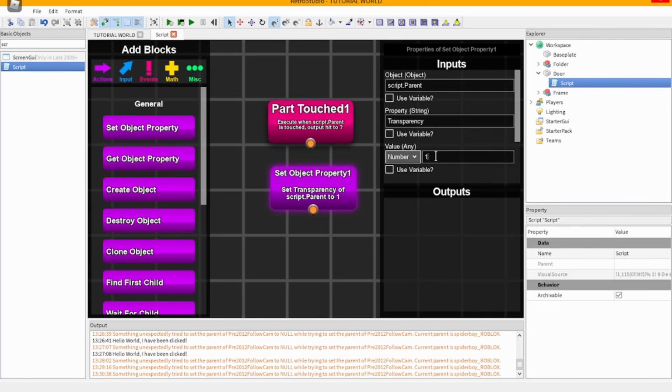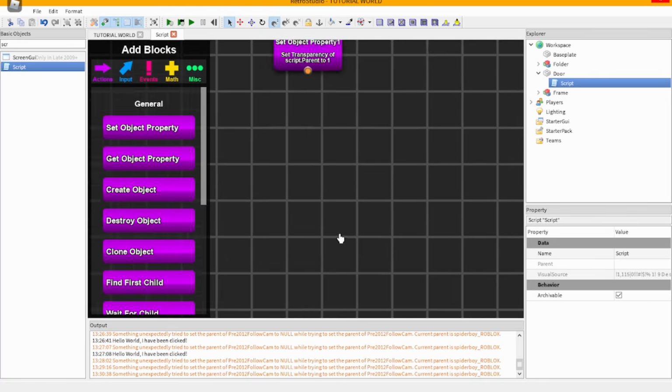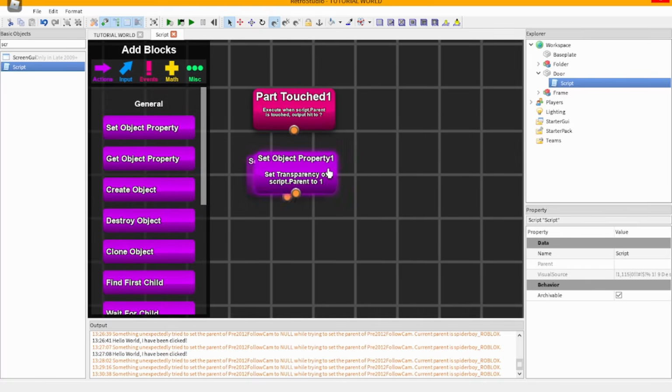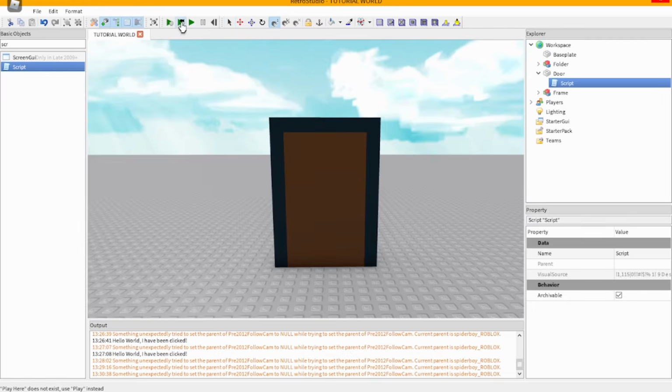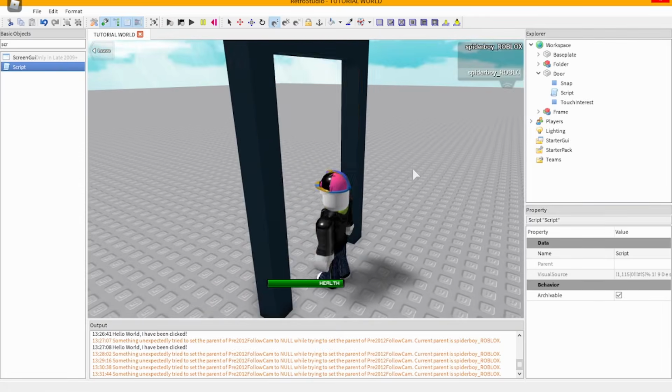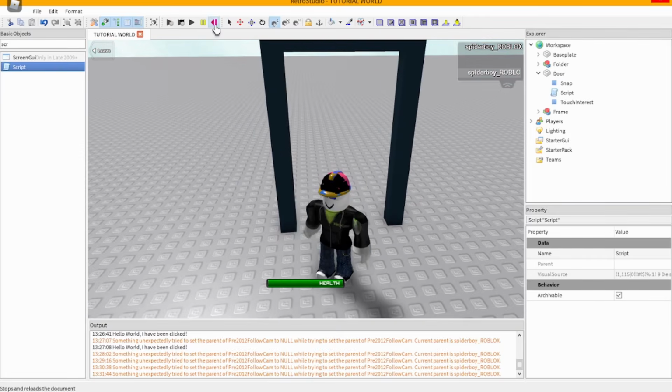1 transparency would mean fully transparent. 0 would mean not transparent at all. So, and then we want it. So let's just test this first. Let's just make sure this works. Now the door is transparent.